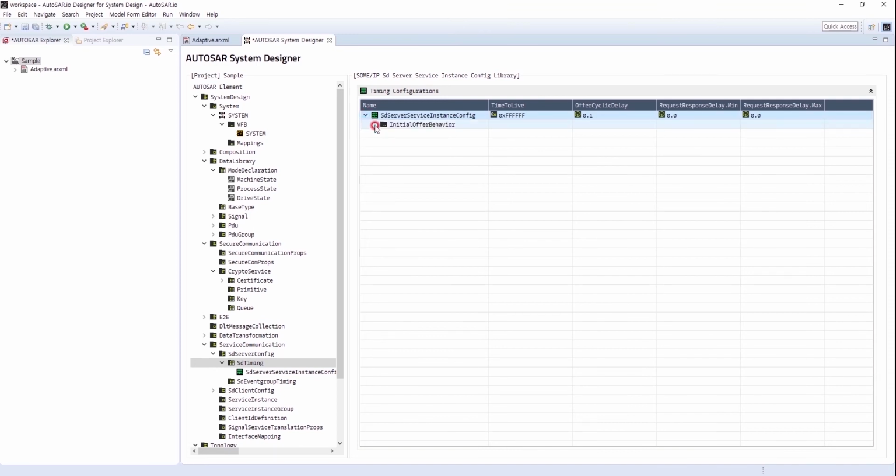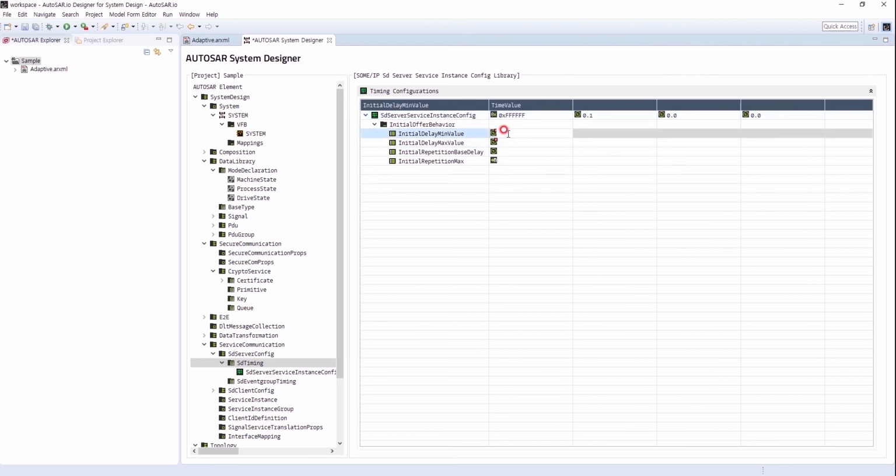Open initial offer behavior. For both initial delay min value and initial delay max value, I enter 0.1. And for initial repetition base delay, I enter 0.1, and for initial repetition max, I enter 3.